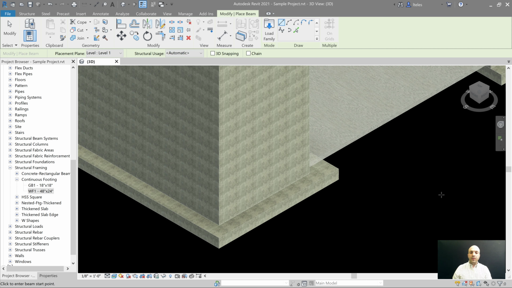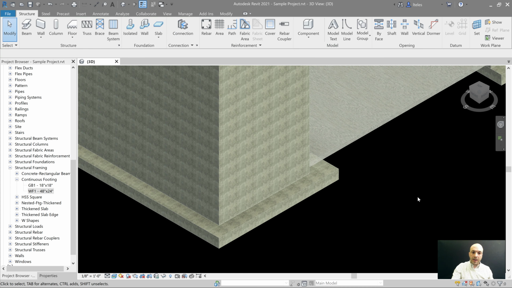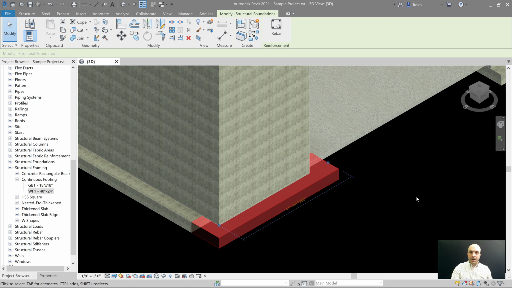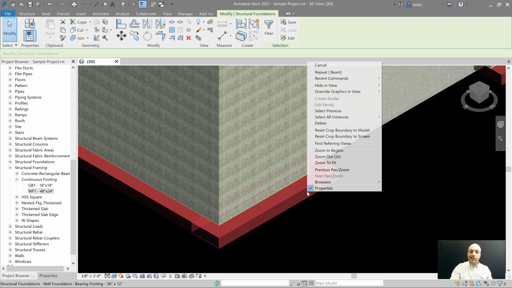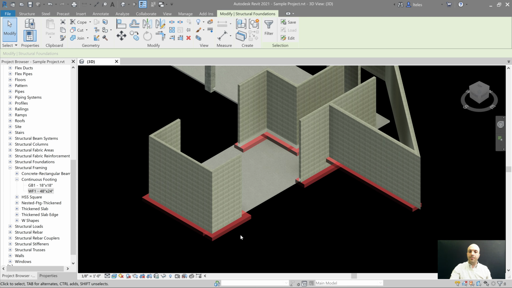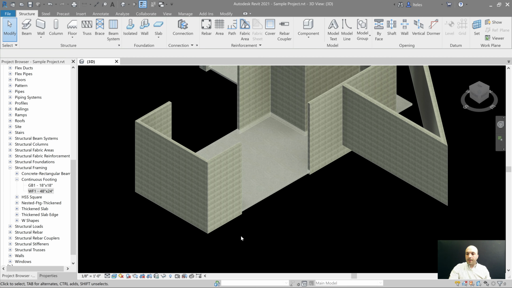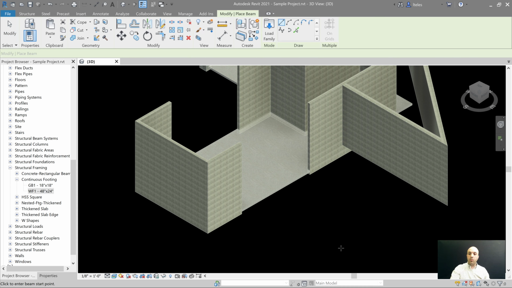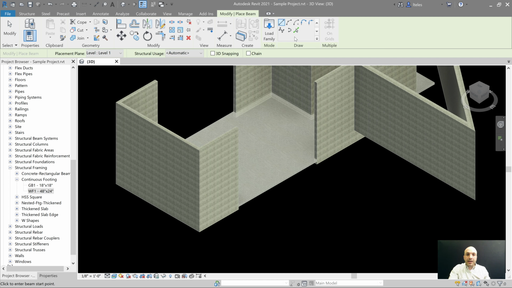So what we're going to do is we're going to delete these structural foundation elements that we put in. We're going to use a structural beam for that. So I'm going to hit escape twice, select one of these structural foundations, type in SA for select all, or right click on one of them and hit select all instances in the entire project. And if I zoom out, you can see that they all highlighted. So let's just delete them. And now that we have no foundations in place, I'm going to drag and drop WF1. And now let's use this pick lines option.